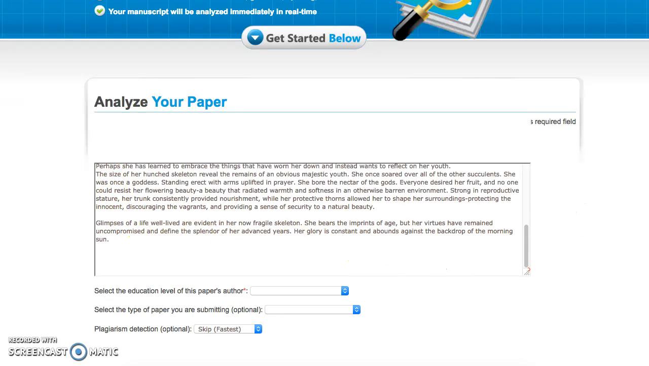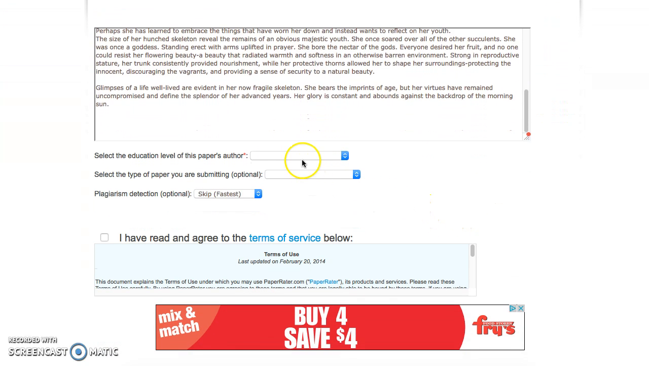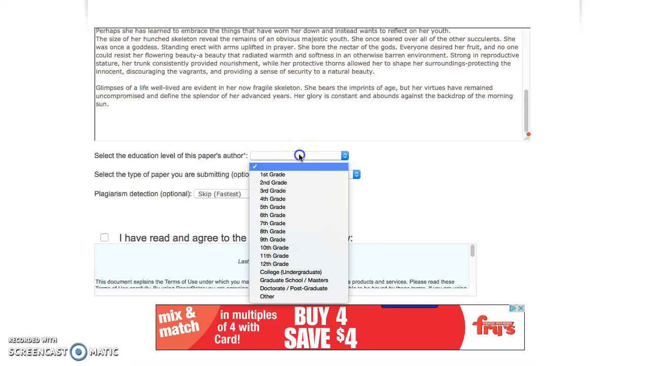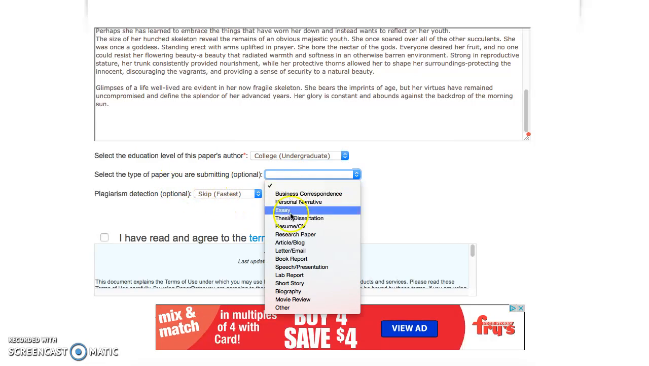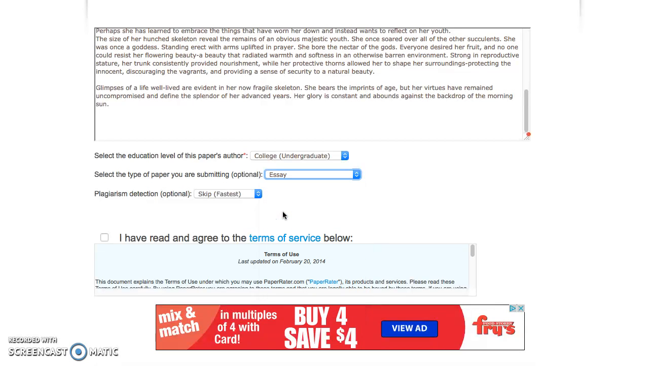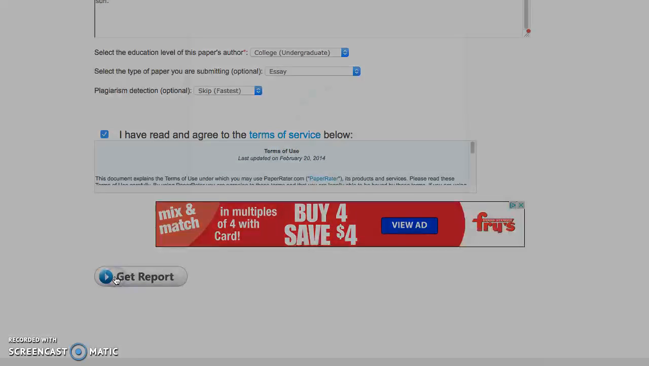So I pasted my paper into PaperReader, and then it's going to ask to select the level of education, and this is college, 091. Select the type of paper that you're going to be submitting, and you're doing a campus tour essay. So you want to click essay because they look for different elements depending on what you're submitting. Use the fastest option. You want to read and agree to the terms of usage, which are pretty standard. And then you want to get your report.